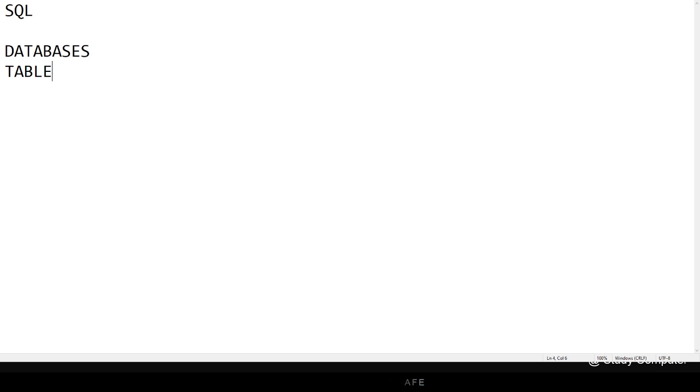databases have so many types. We already know about them. There are a few types like NDBMS, HDBMS, and RDBMS. DBMS is nothing but database management system. NDBMS means network database management system. HDBMS means hierarchical database management system. RDBMS is the relational database management system.